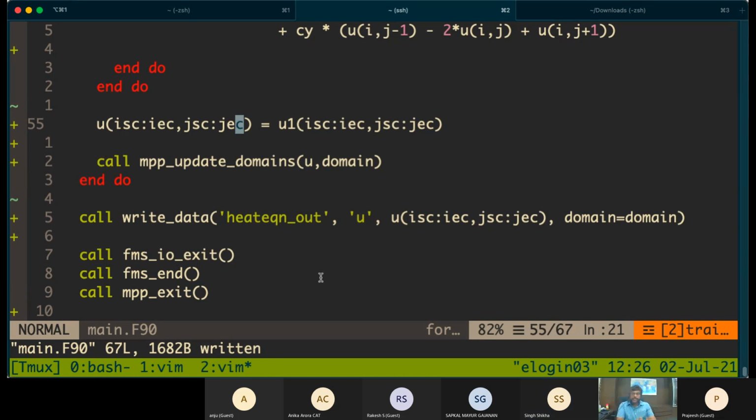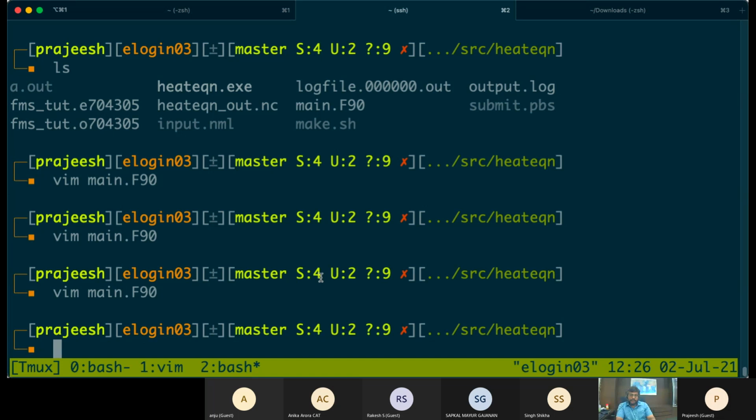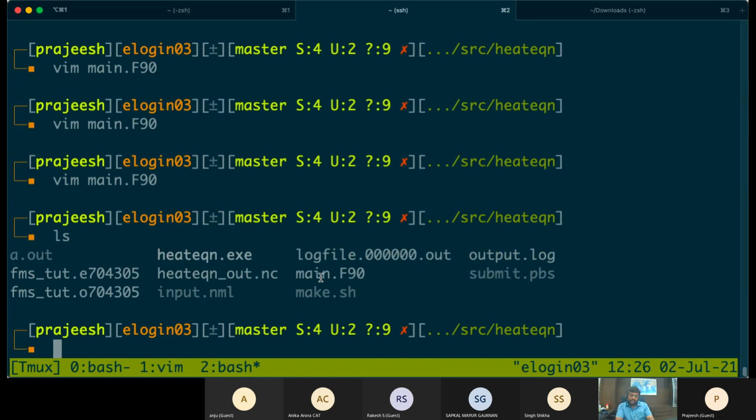So I think this is good. We will learn how to write a simple FMS code with this. I will push this file to the repository, and everyone can pull it and compile it and see if it is running and how the output is coming, and if there are any problems, we can discuss it in the next session.